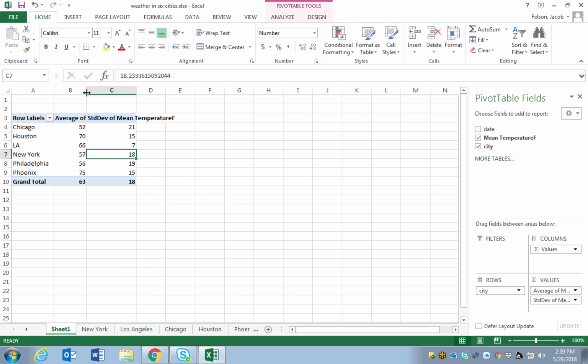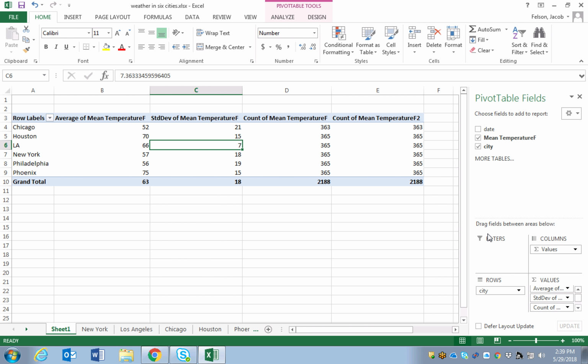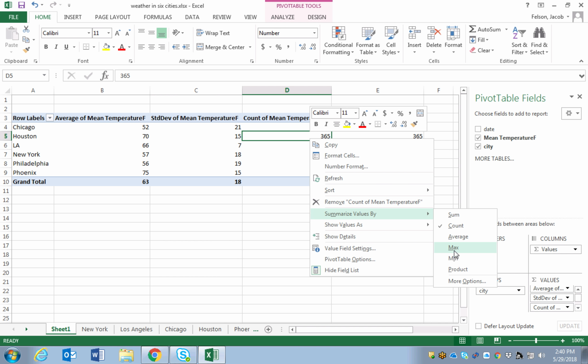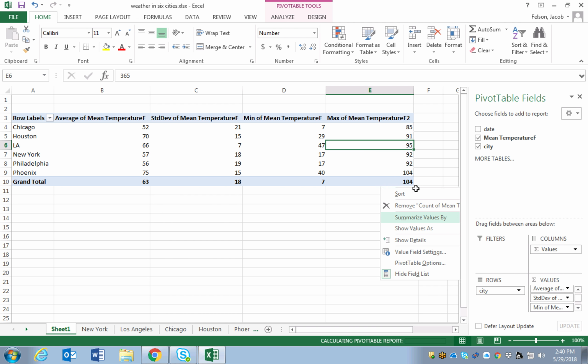Okay, and you can see here that Chicago has the highest standard deviation of temperature. What does that mean? That means that the temperatures are extremely variable in Chicago. Chicago has hot summers and cold winters. Meanwhile, LA stays within a much narrower range, only 7 standard deviation. We also want to add minimum and maximum mean temperatures. So I drag mean temperature again twice to the values, and then I change one of them to minimum and one of them to maximum.